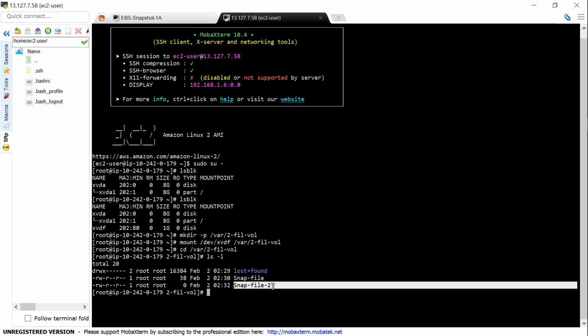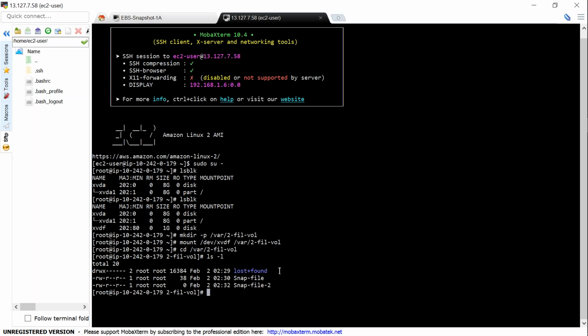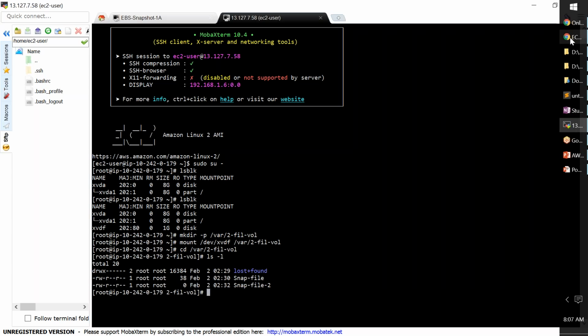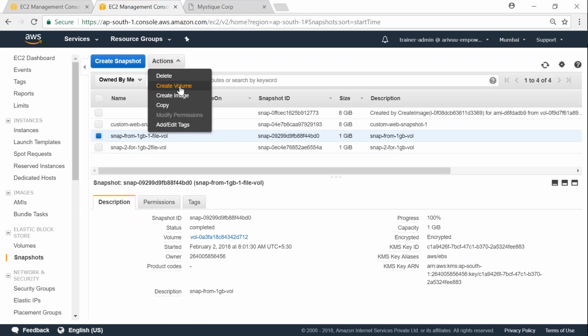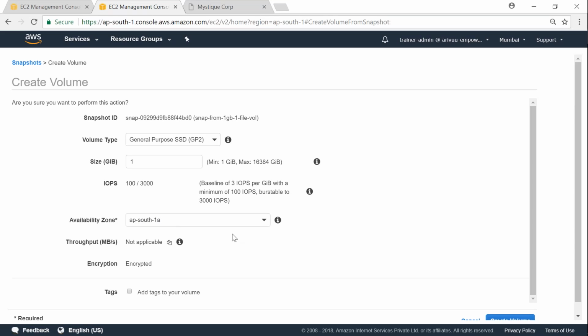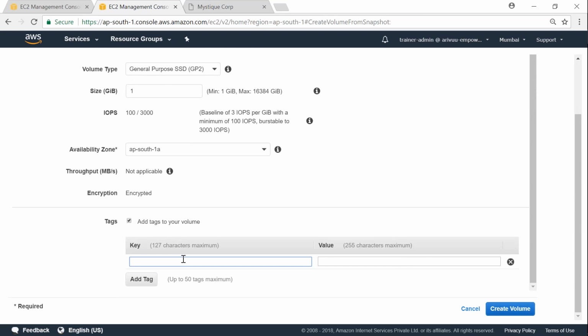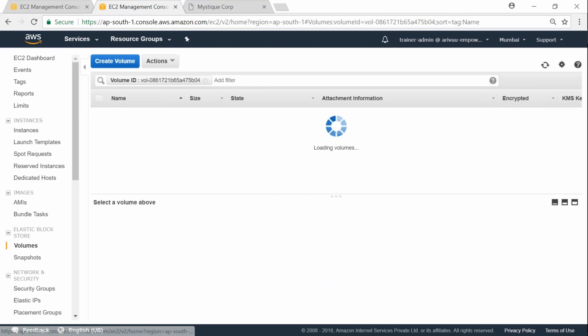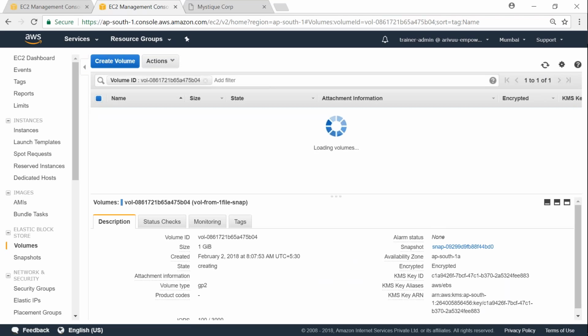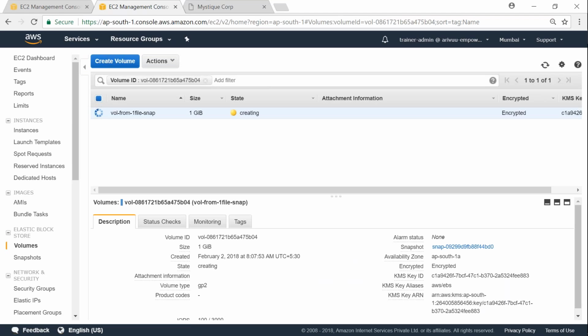So what I'm going to do is create another volume from the snapshot which has only one file. I'm going to attach it and see how many files are going to be there. So let us go ahead and do that as well. Go to snapshots, and I'm going to create a volume from this one, and make sure it is in 1A. I just want to have this field at least so that my costing happens properly. Volume from one file snap. It is still creating. Let it get created.